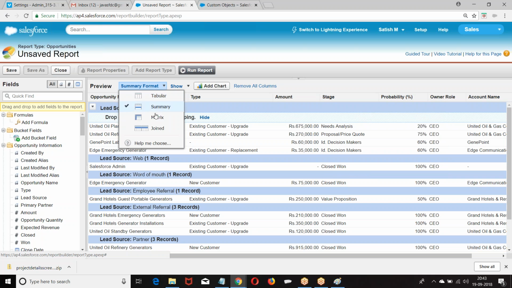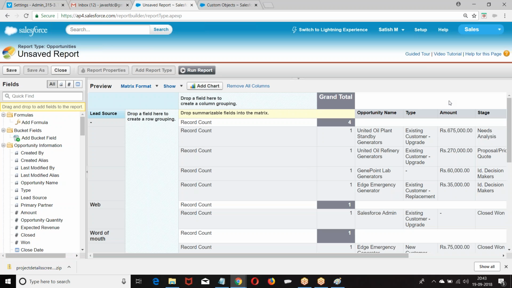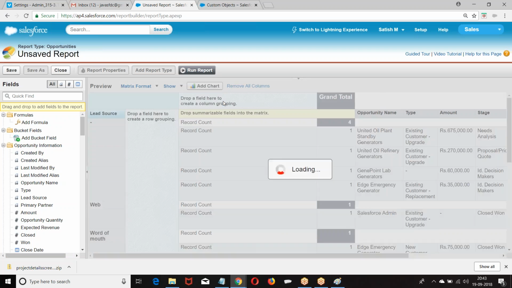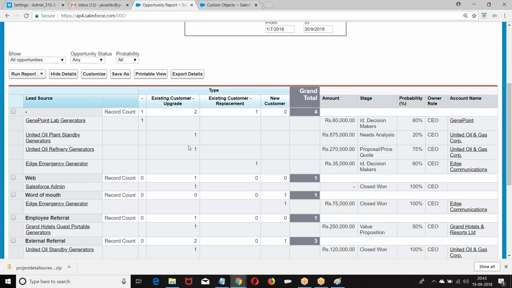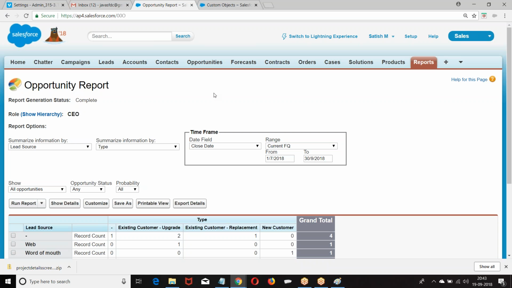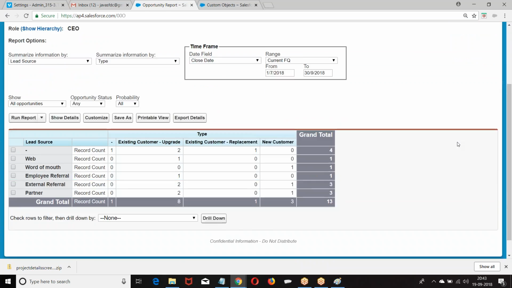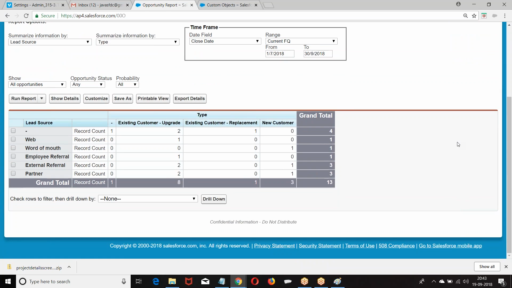Now I want to say matrix report, or I can say type. Look at this. Genie Point Lab. Genie Point Lab is blank. United Oil plant standby, existing customer upgrade. So row wise grouping, column wise grouping. So if you go for row wise and column wise grouping, then we call it matrix. This is how we get it.